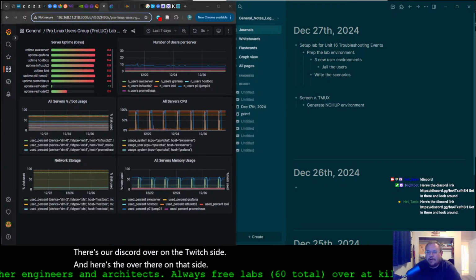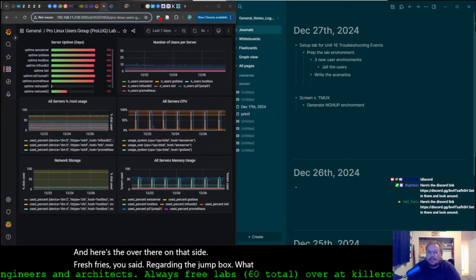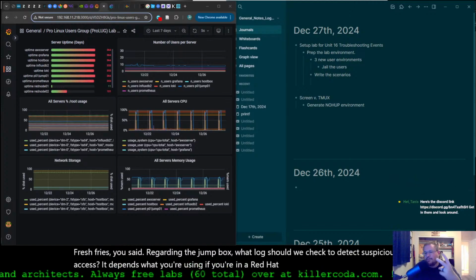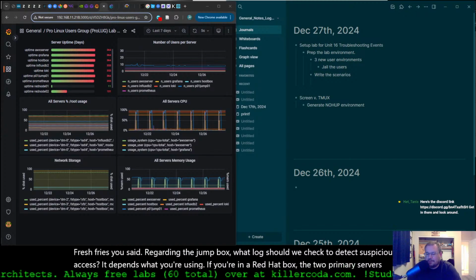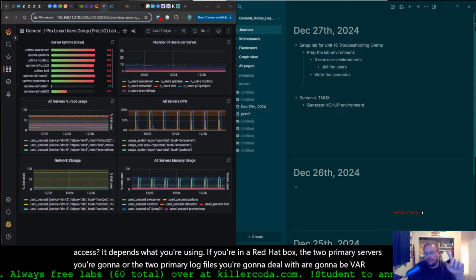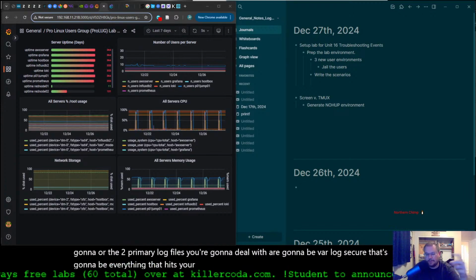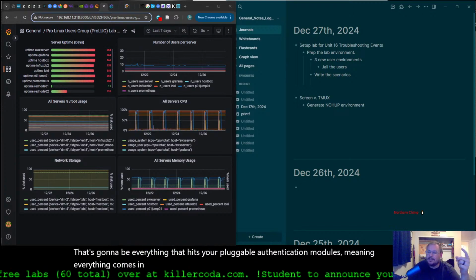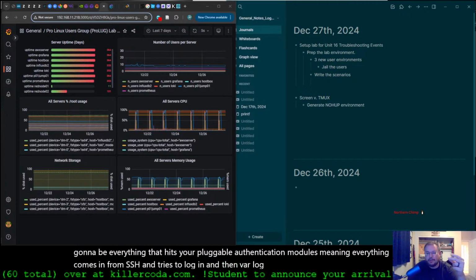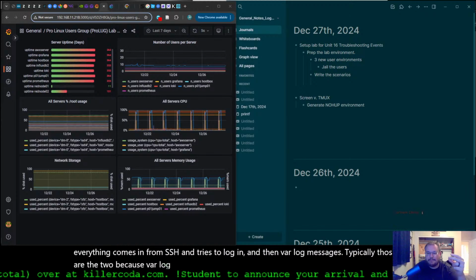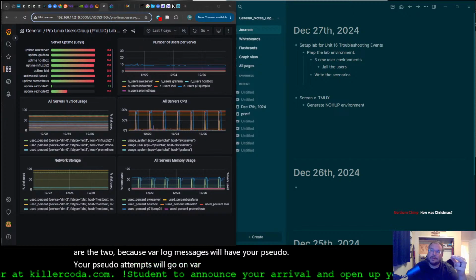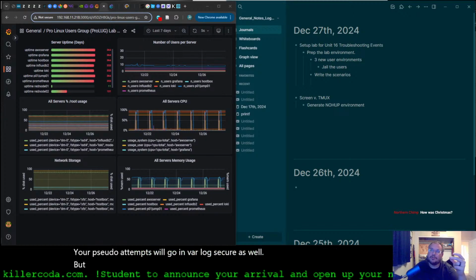Fresh Fries, you said regarding the jump box, what log should we check to detect suspicious access? It depends what you're using. If you're in a Red Hat box, the two primary log files you're going to deal with are /var/log/secure. That's going to be everything that hits your pluggable authentication modules, meaning everything that comes in from SSH and tries to log in. And then /var/log/messages, typically. Those are the two, because /var/log/messages will have your sudo. Your sudo attempts will go in /var/log/secure as well, but they will also show, let's see.